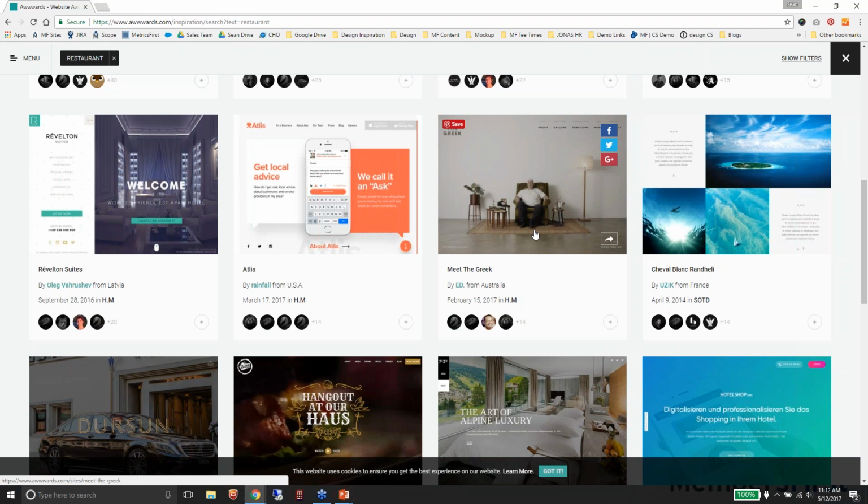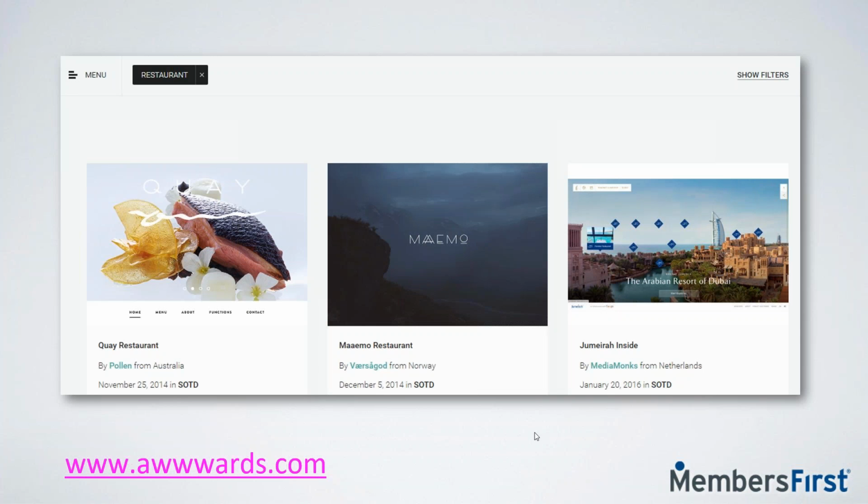Now, the one thing that you'll want to do is don't pay attention to the photos. The photos don't mean anything yet. They will mean something when you develop your photos for your site, but design layouts can provide you great inspiration, and awwwards.com is one of the areas that we use here at MembersFirst.